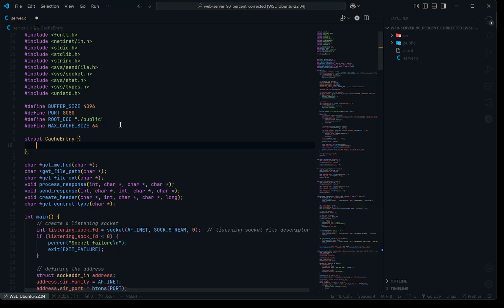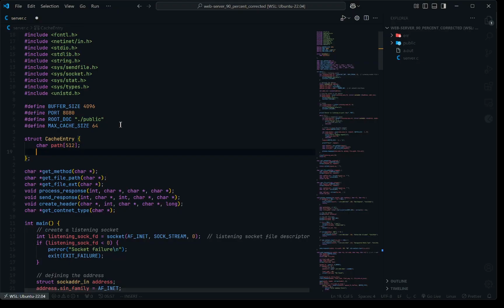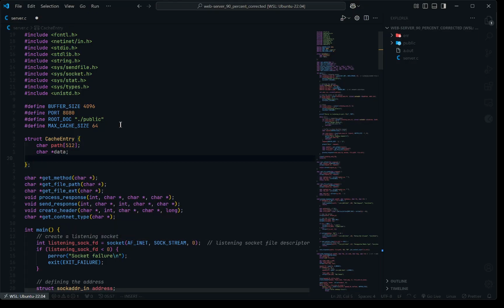So we are going to store a few values in this one. The first value we are going to store is the path of the file. Okay, so let's say 512, and then the data. It's going to be a char pointer. You'll see later why. And then I also like to hold the file content type, because then I don't have to process it again. Sorry, it should be underscore type. It should be 32 bytes.